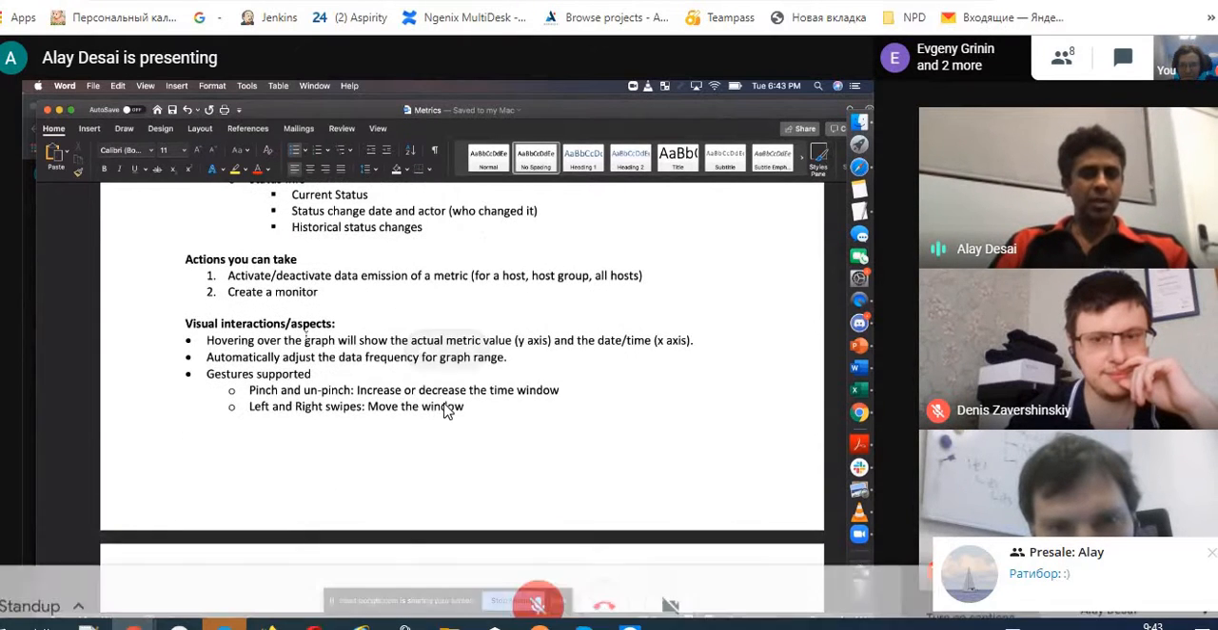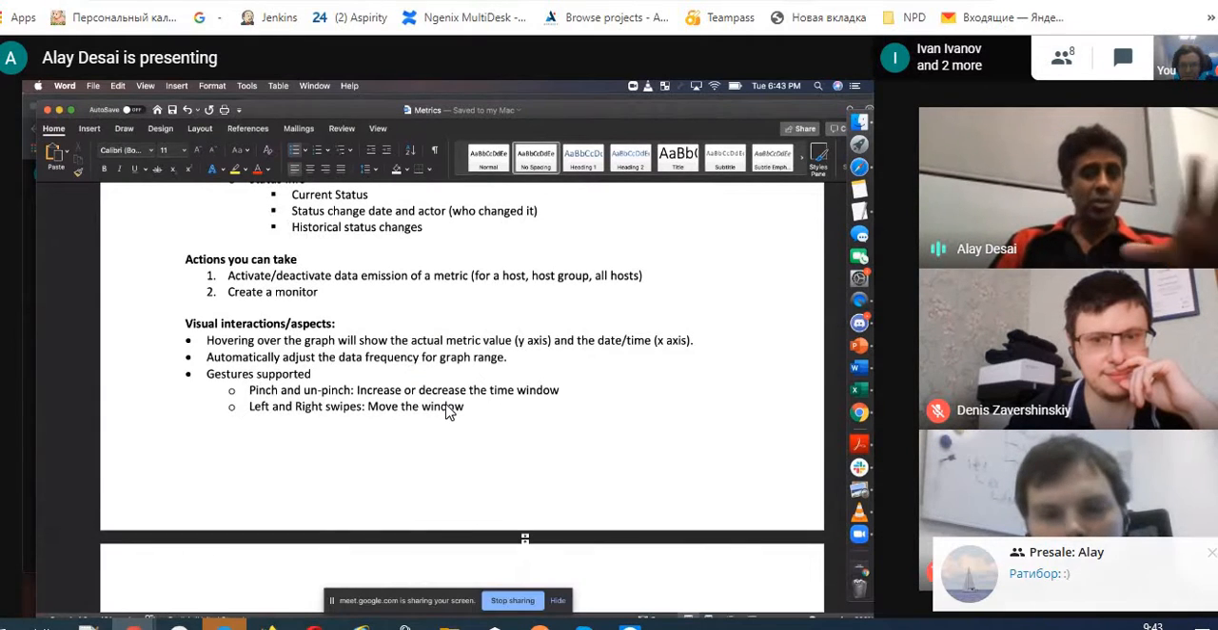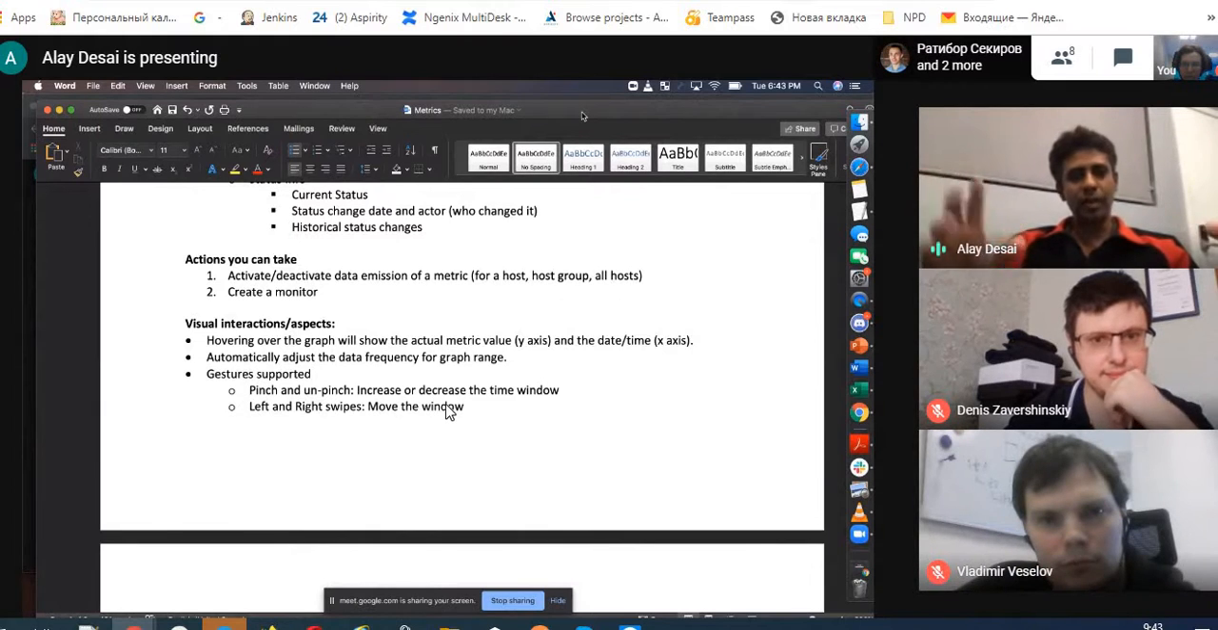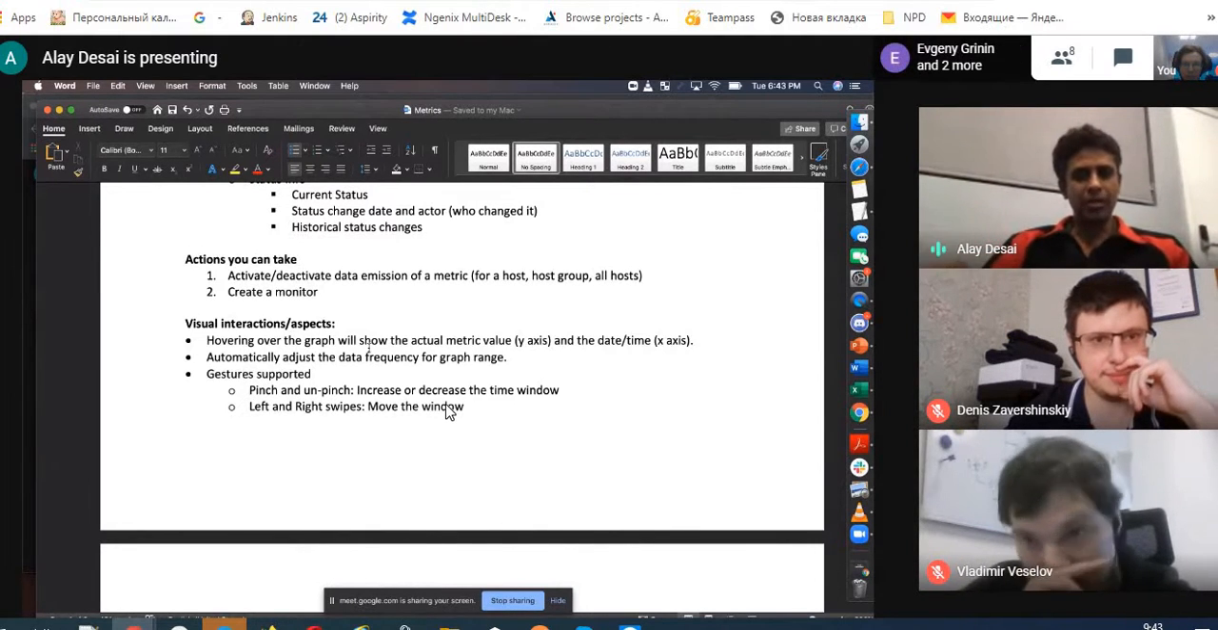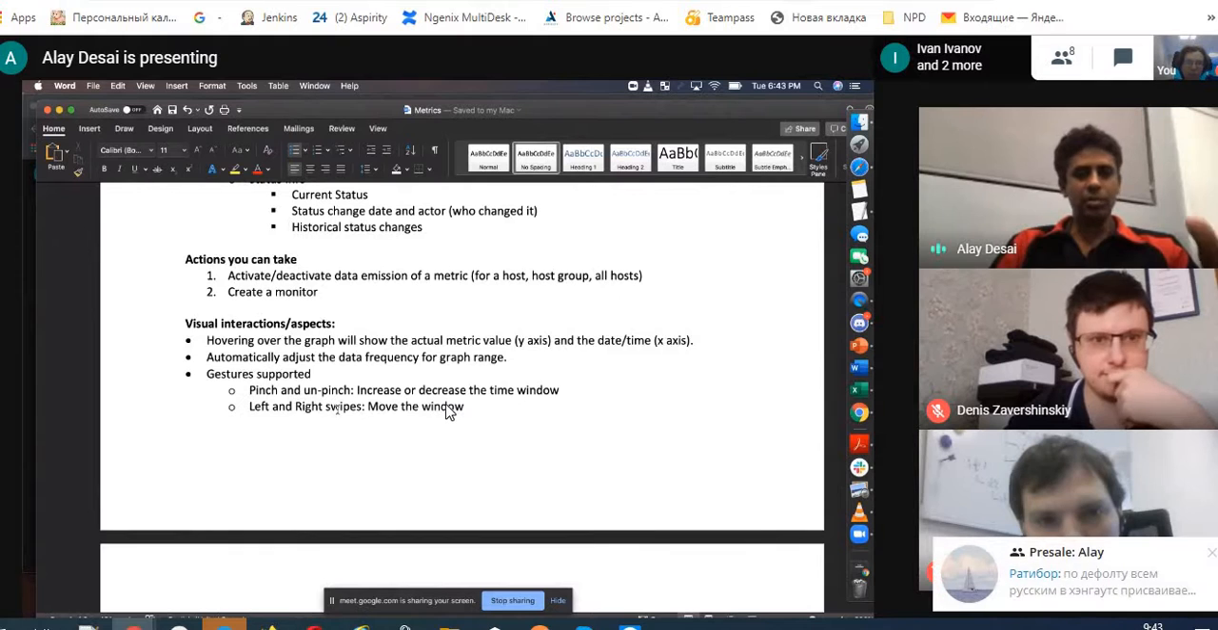And then in the visual interaction aspect, this is where the expertise that you guys bring to the table will really shine. As we are trying to look at it, if I hover over the graph, there are actual metrics for X and Y. You can automatically adjust the date and time frequency. You can do certain gestures.